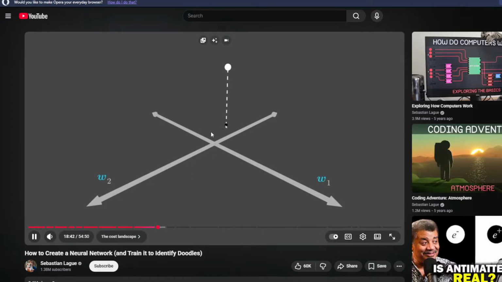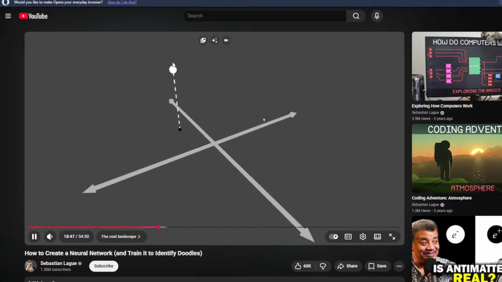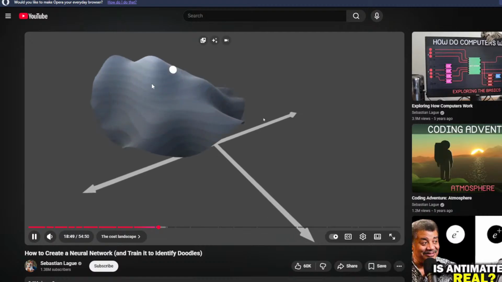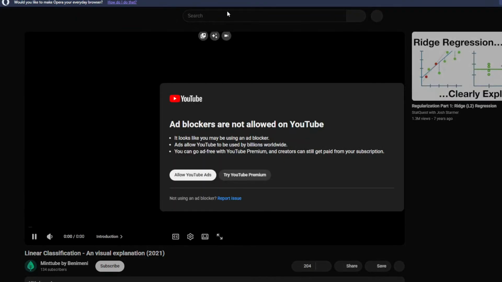third dimension. We can then imagine the average cost that would result from any configuration of weights as a kind of landscape like this. This is how they described it. Let me actually bring that up for you.